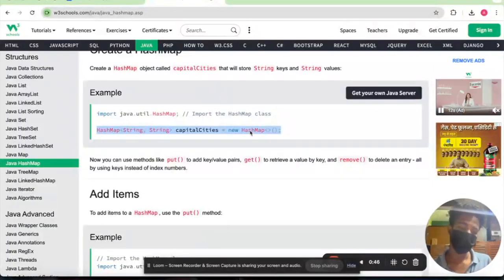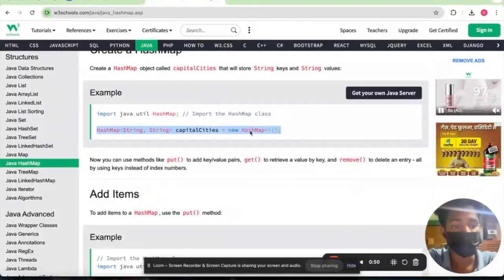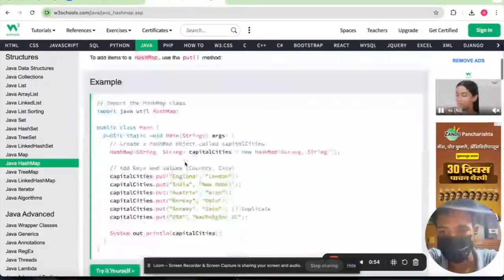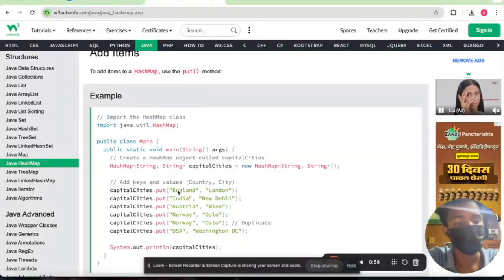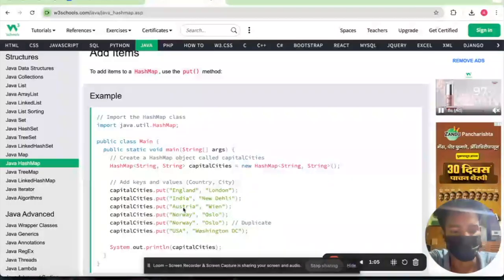And to put some value in the hash map, we use the method put. So hash map reference variable dot put, key comma value. That's it. Easy peasy, don't get stressed. So let's get to the memory allocation.